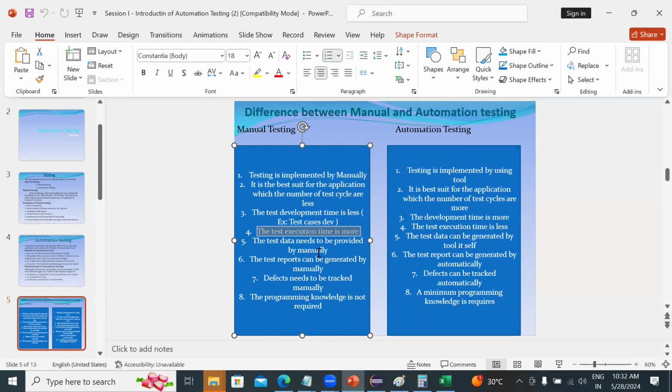It takes some time. But in automation, I can write a program to fetch the data from the database based on a given query. I don't need to open the database. I am writing a program, and your automation test script will take care of that. Data can be generated by the tool itself. So in automation, I am removing all manual interactions.